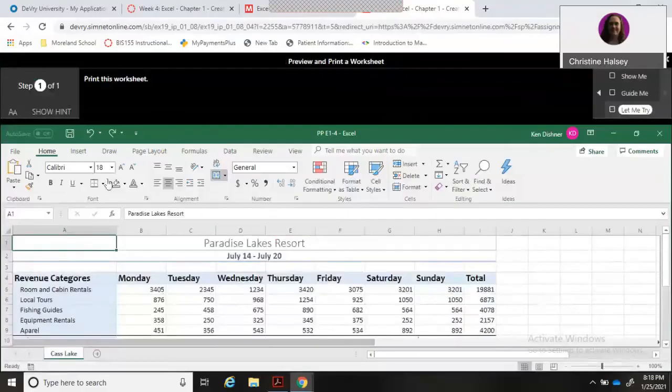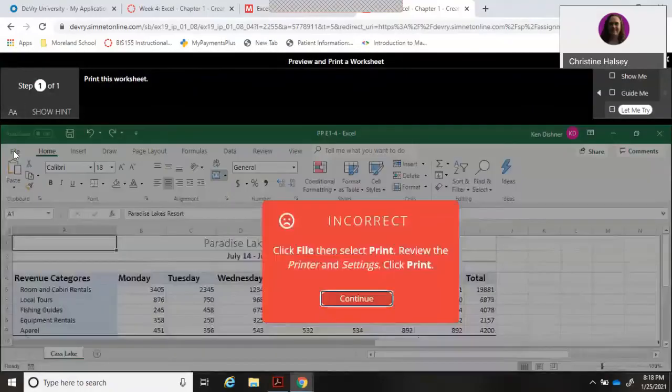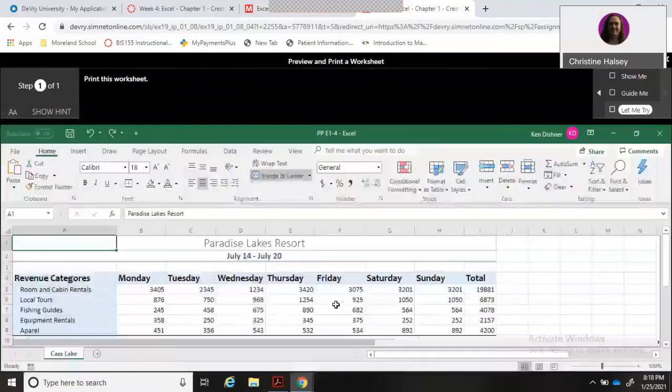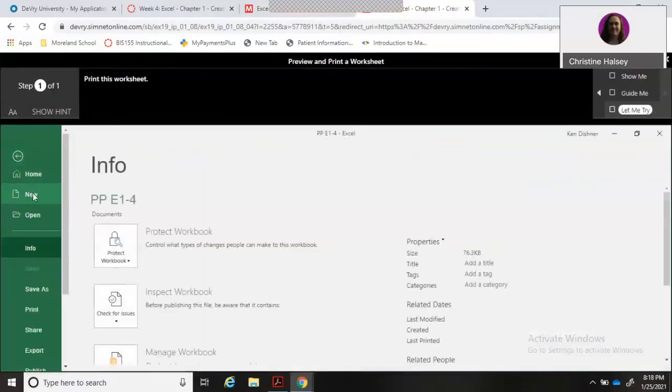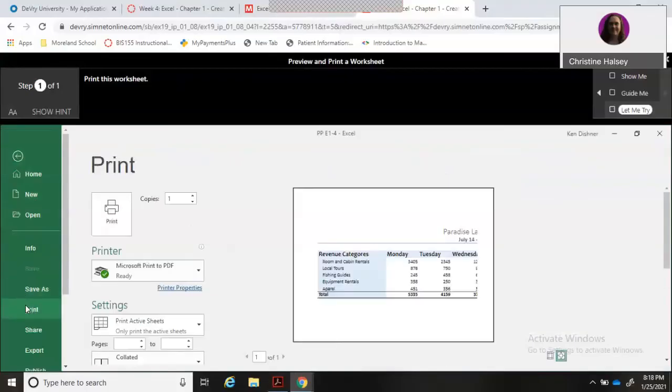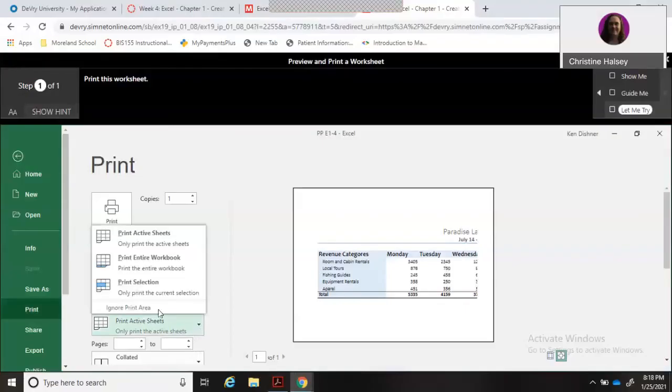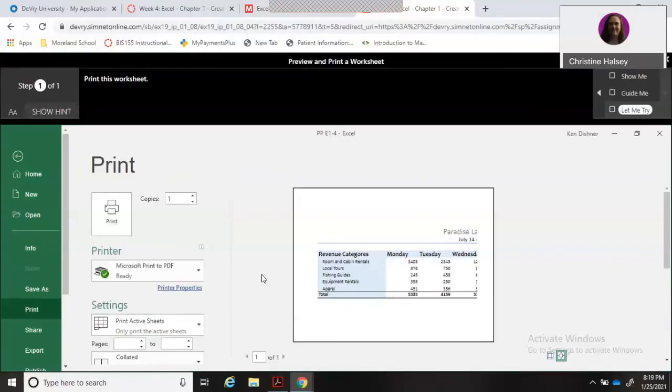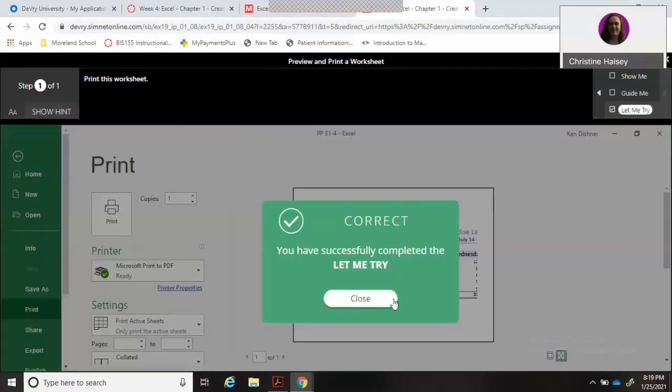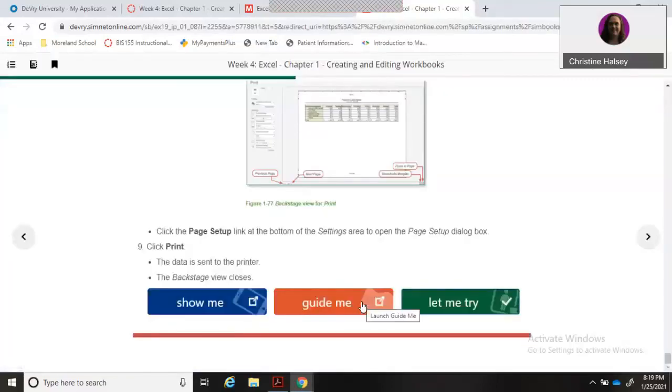All right. All they're having me do here is print the worksheet. So I go to File, Print. Now, one thing I wanted you to note is that you can print different things here. I can print active sheet, the entire workbook, or just what I've selected. Okay, all I have to do here is hit print, and that was the last of our Let Me Tries.